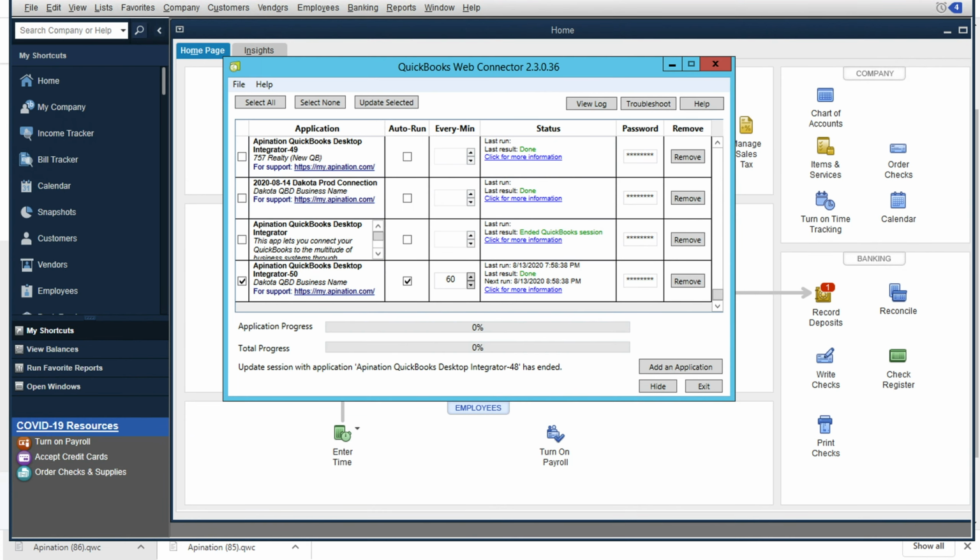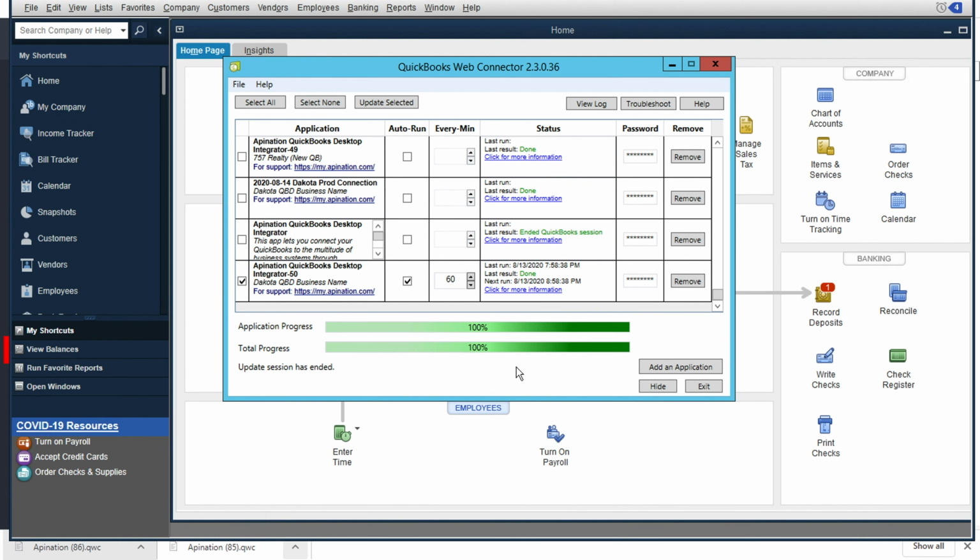And although I was just saying it would take 60 minutes to wait and see it come through, we can always select the application with the checkbox and click Update Selected to have the sync run immediately. So now we can see that QuickBooks is catching up on all the data that was just sent its way. It's processing this new invoice coming through, and it looks like the Web Connector is done.